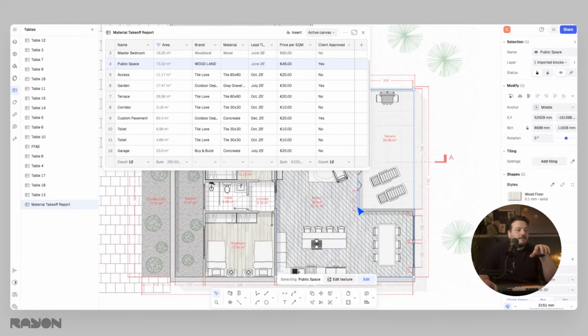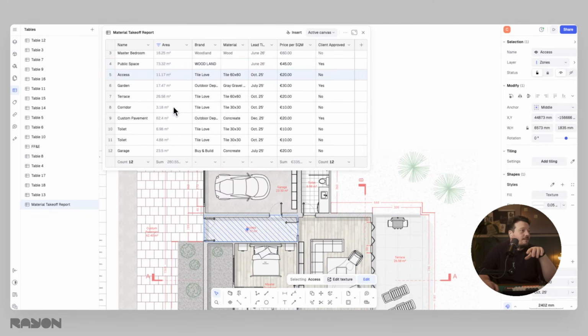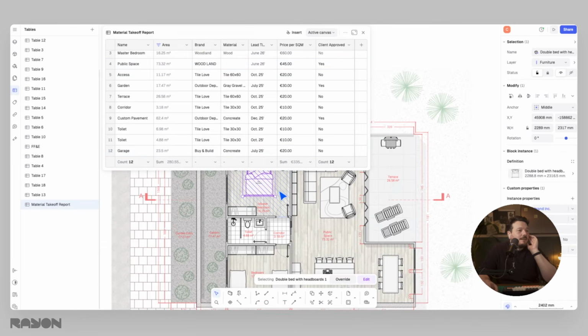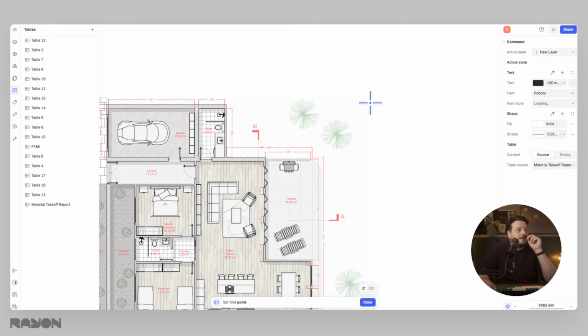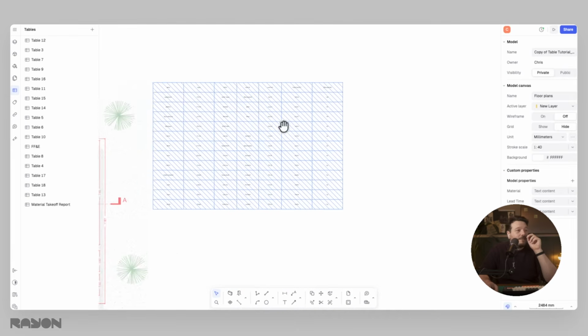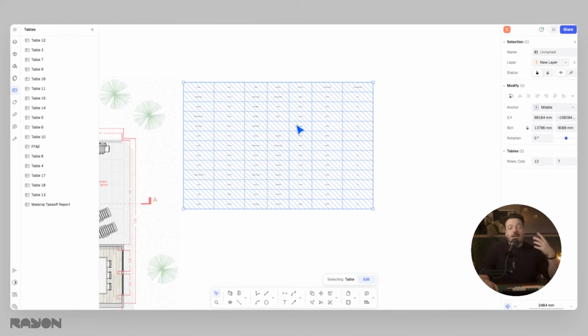So each of the areas within this drawing, which are a zone, so the access, we have its area, what it is, what material it is, lead time, price, each of those appear in our table. And then I can insert the table into my sheet. So you can see here, we have all of those elements and we know that they will be correct and up to date. And obviously I can put that into my drawing sheet, for example.